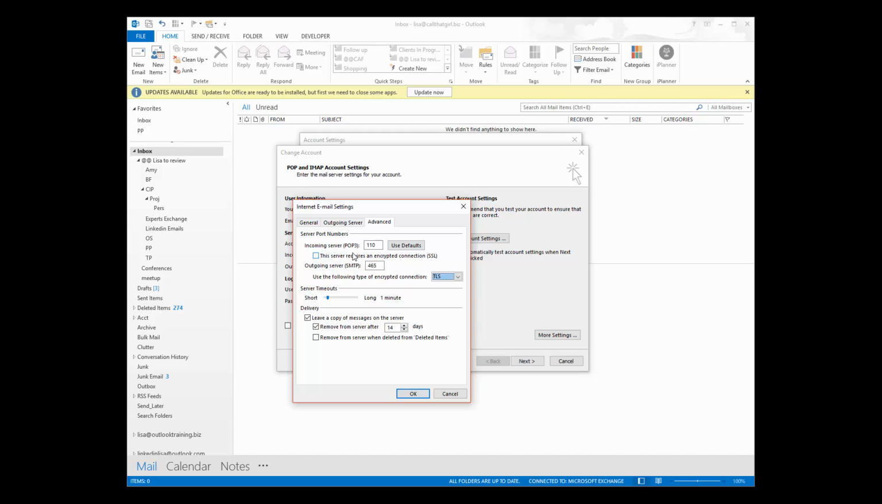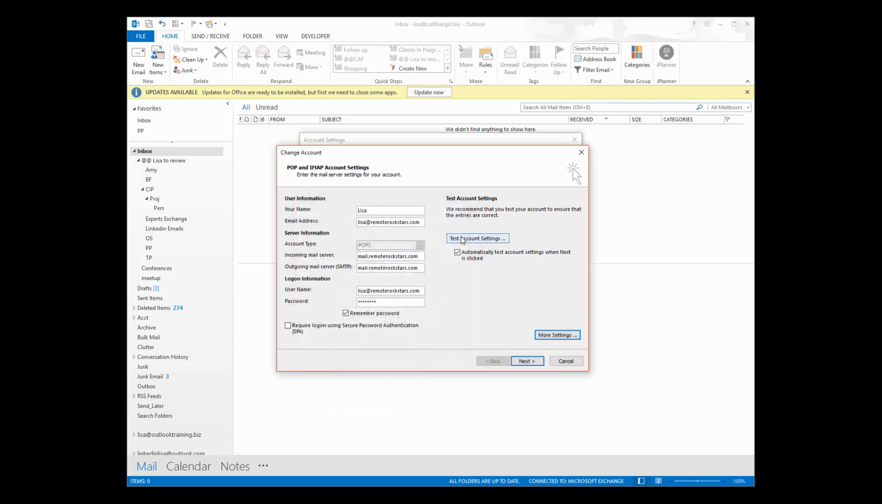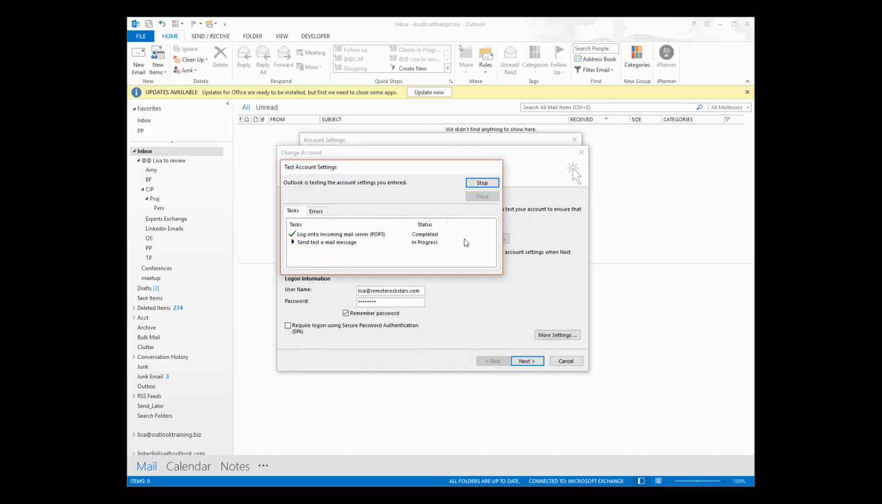Gmail has different ones. Exchange does. I mean, not Exchange, sorry. But every company has their own settings. Now, there are standards here, defaults, 110 over 25. And sometimes you'll find people might change their own settings, and that's why it doesn't work, because they're trying to troubleshoot themselves. So what I do is sometimes just click Use Defaults, hit OK, test account settings.